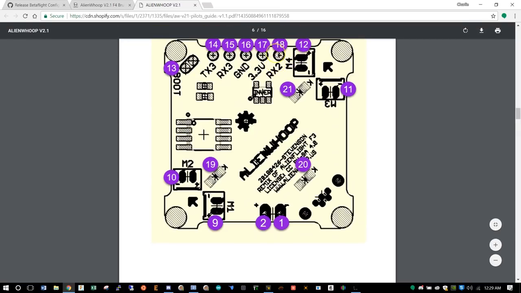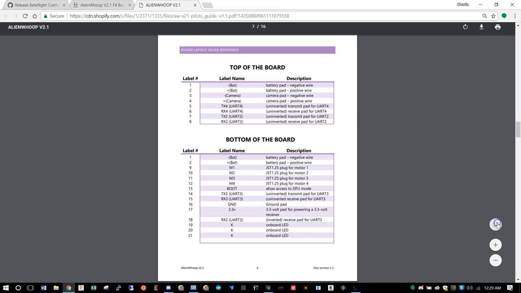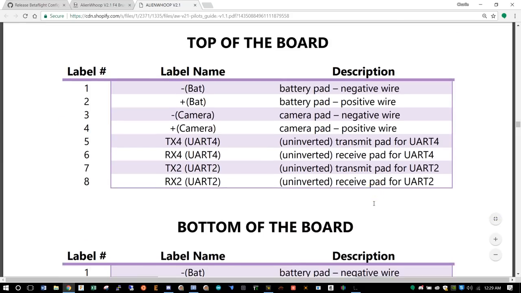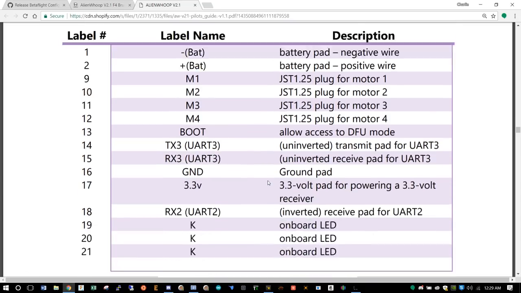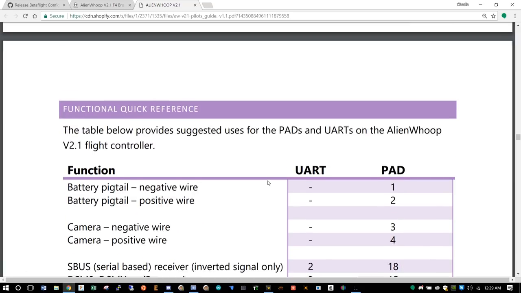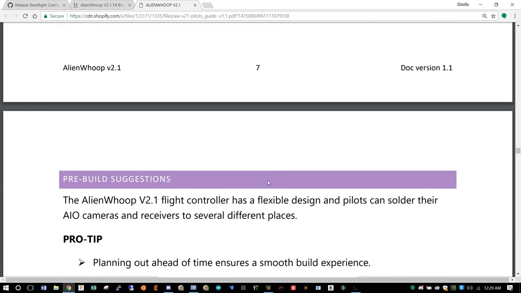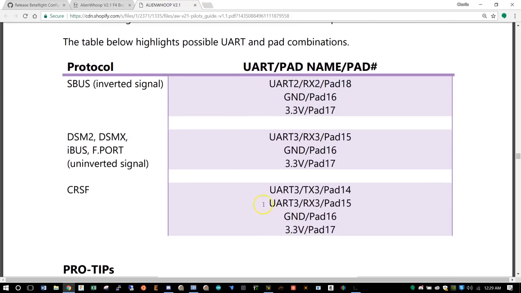A little bit about these pads. If you go to the next page, and we can, I guess, make this full screen. Monty went through and really thoroughly documented everything. So pad number 8 is what I use, RX2, an uninverted pad. Make sure you just read each of these very carefully. And on the next page, page 8 is the one I was looking for. Page 8 talks about your receivers, right?